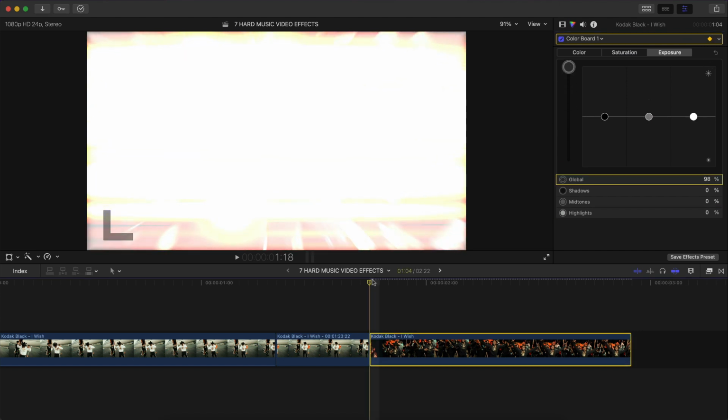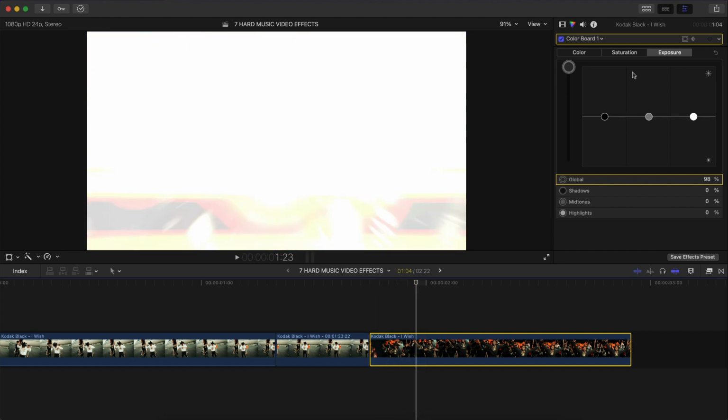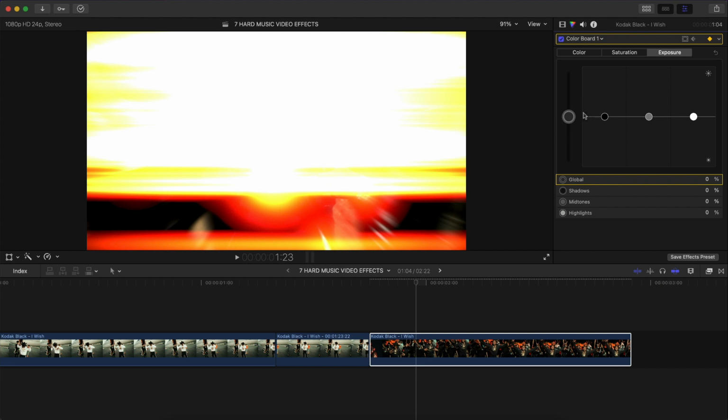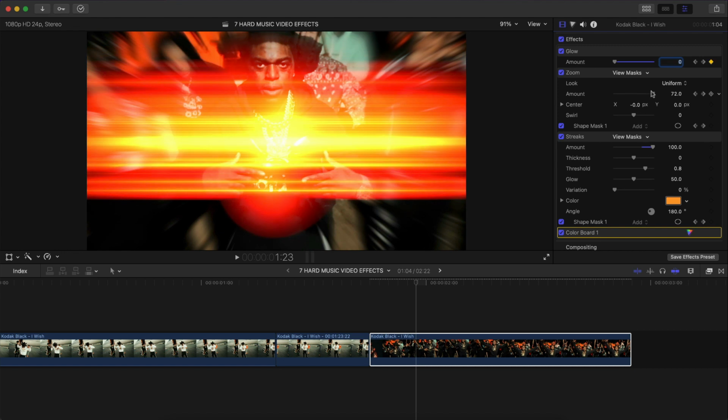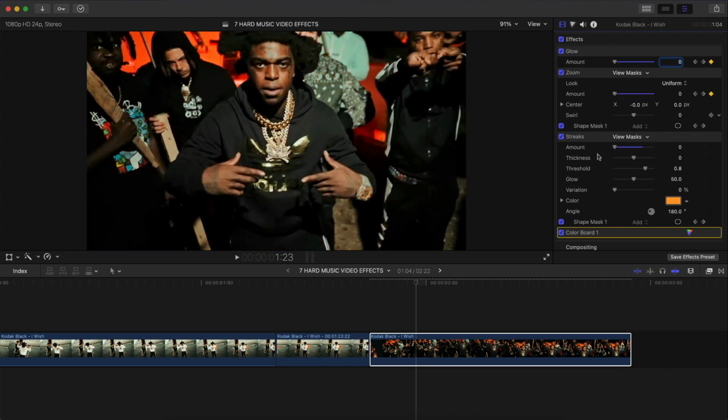Add a keyframe, and then we're gonna go about 5 frames to the right. So press the right arrow key: 1, 2, 3, 4, 5. Then double click on this to bring it back to 0%. Then go back to the video inspector tab and bring down the amount to 0. You're gonna do the same thing for all of these: 0, 0, 0.